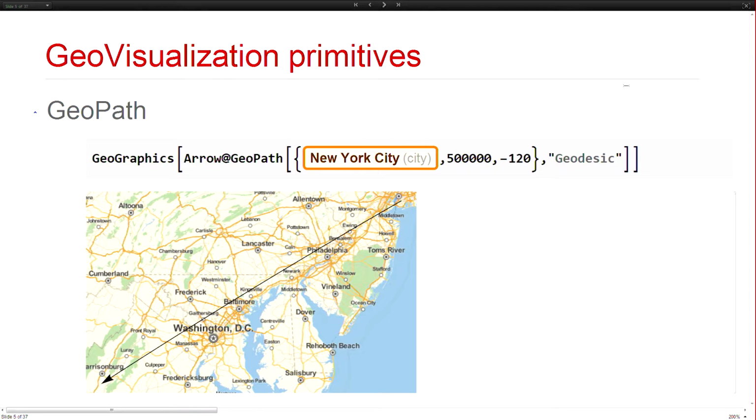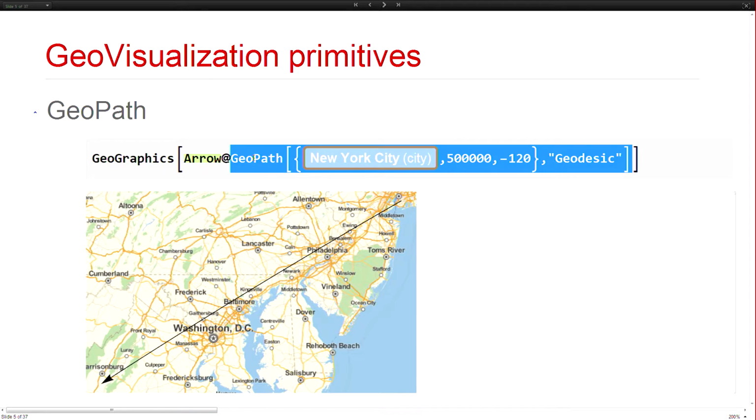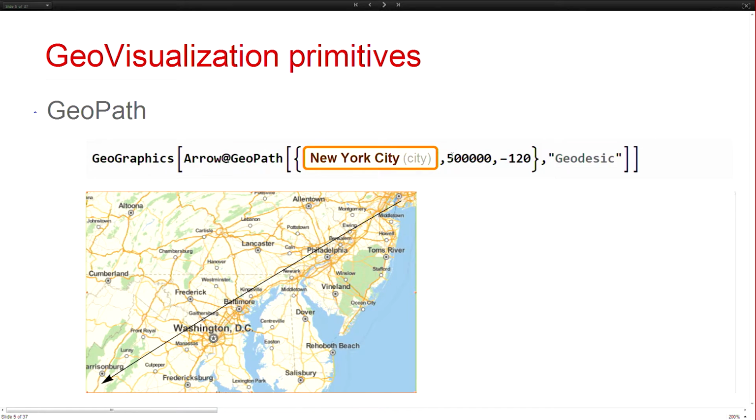There are primitives we can use and put things over the geographics plot. Brett talked about one of them, GeoPath, for instance. We have a path from New York City. That's the distance, and that's the direction, right? And we can specify different kinds of paths.